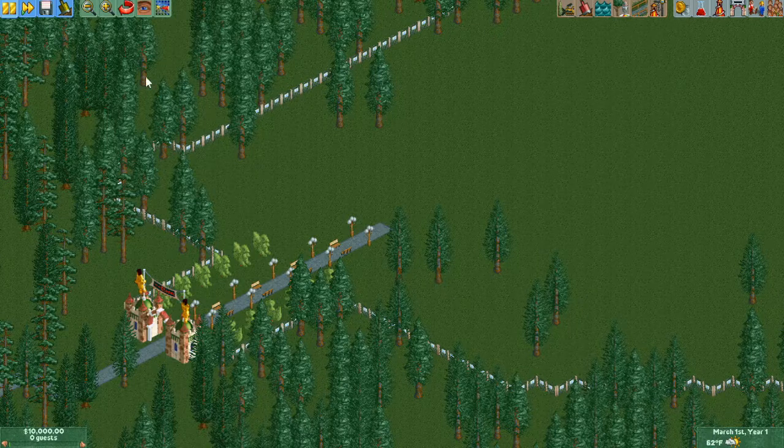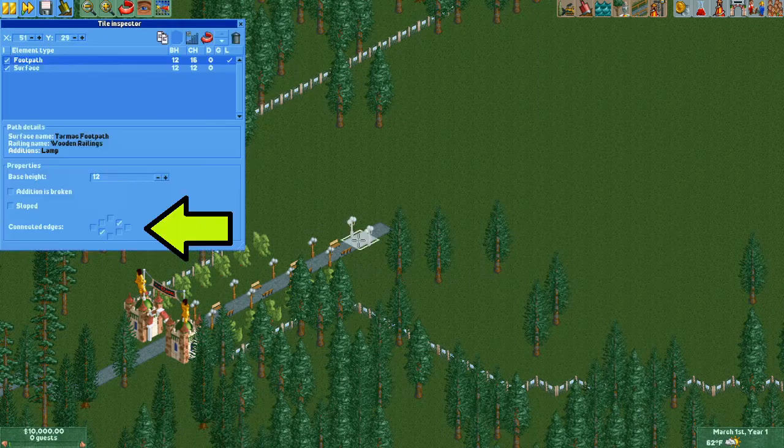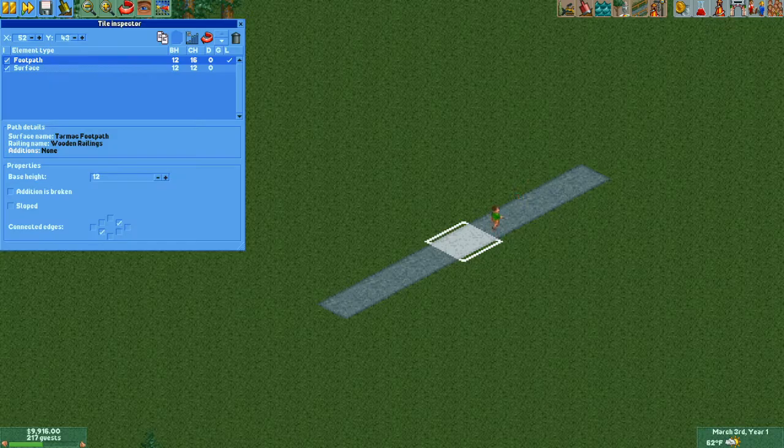Let's open the Tile Inspector and select a piece of path. At the bottom of the Properties pane, we see an array of checkboxes called Connected Edges. As I mentioned, the game will automatically connect adjacent pieces of path, and we can look at and edit these connections here. The four central checkboxes are for the edges of the path pieces. Connecting these edges changes both the functionality and appearance of a path piece. When an edge is connected, that means a peep will be able to leave the path in that direction.